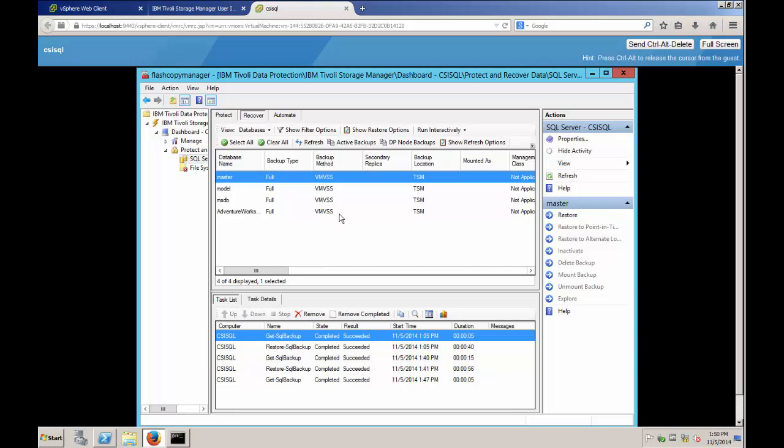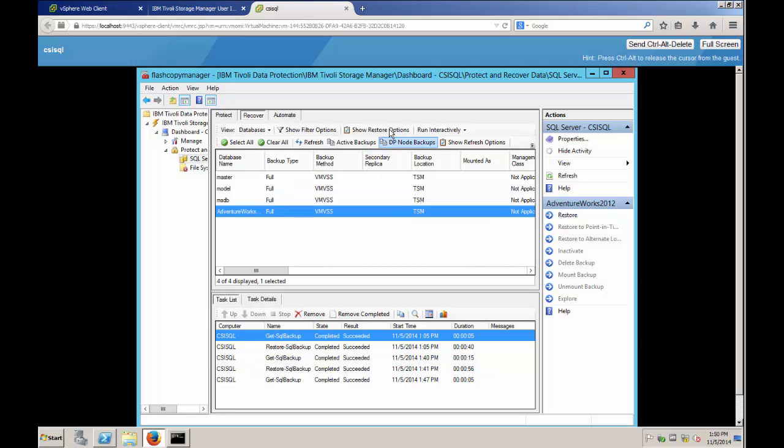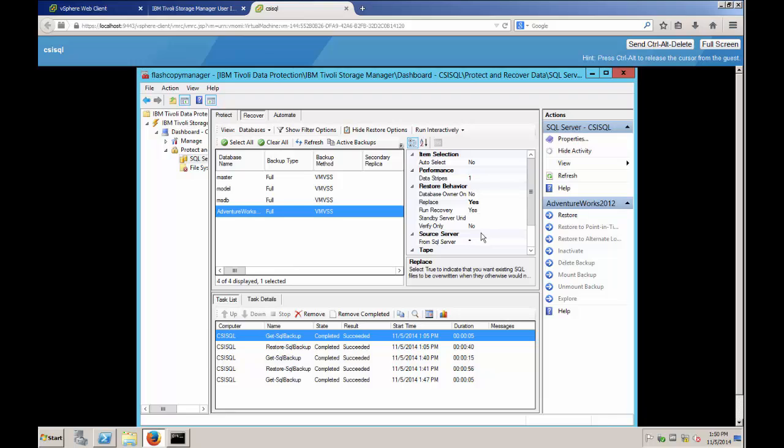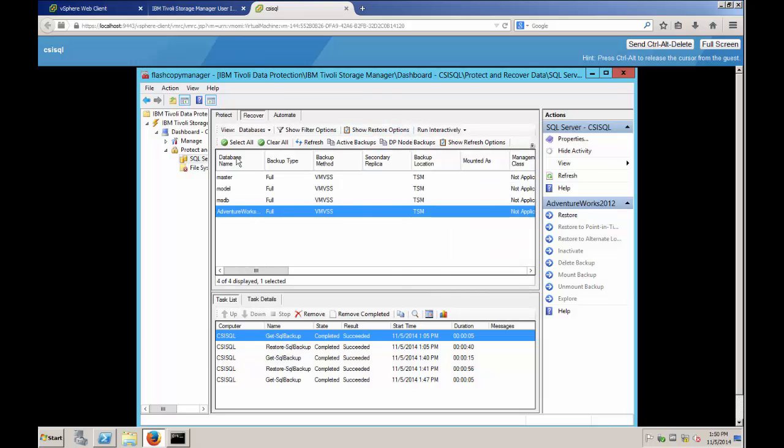I'm going to show my restore options and just check them. I'm going to replace this database when I do the restore, and I'm going to run recovery so that it can come up. I'll hide restore options, and then I'll restore the AdventureWorks database.